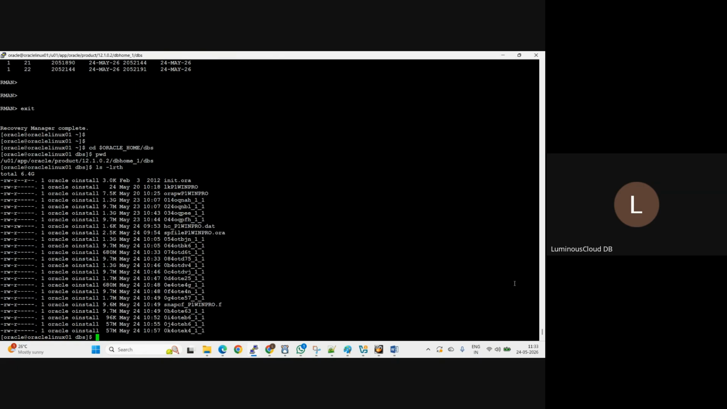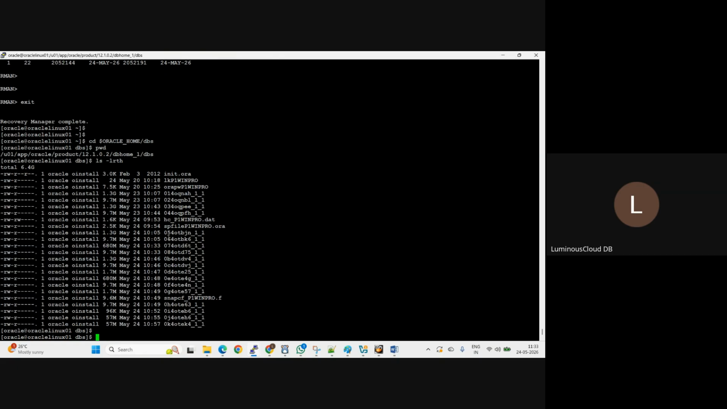See here, these many backups are there, you can see. These are all your backups. Able to see all these things, right? Okay, done. Now suppose I want to delete all these backups.